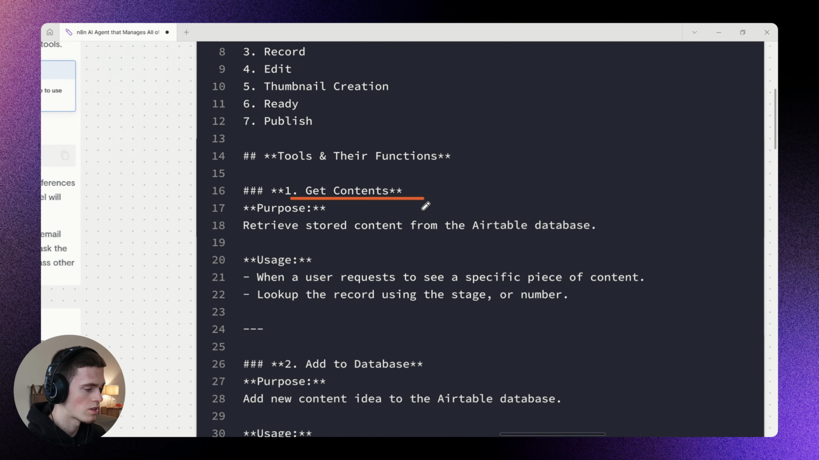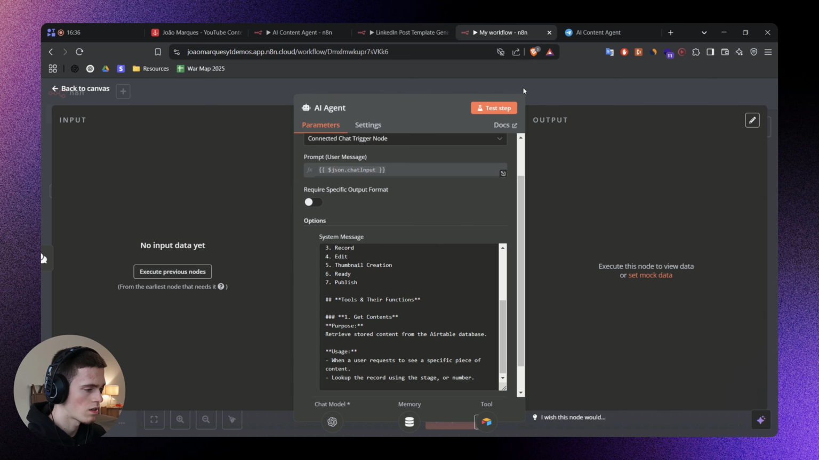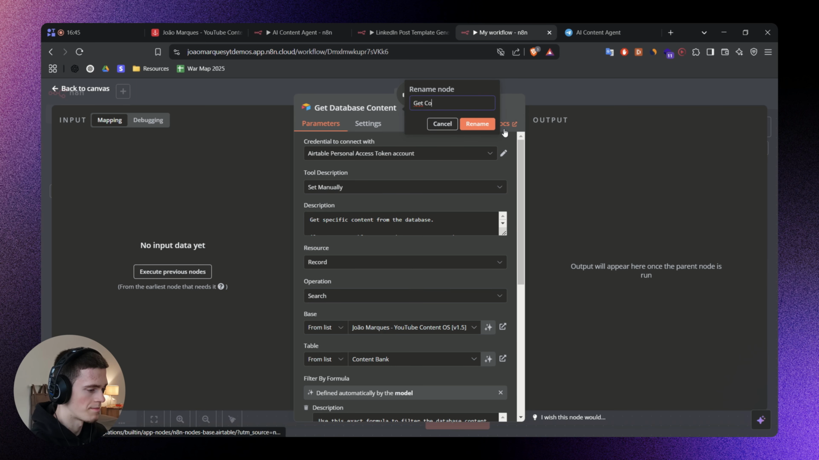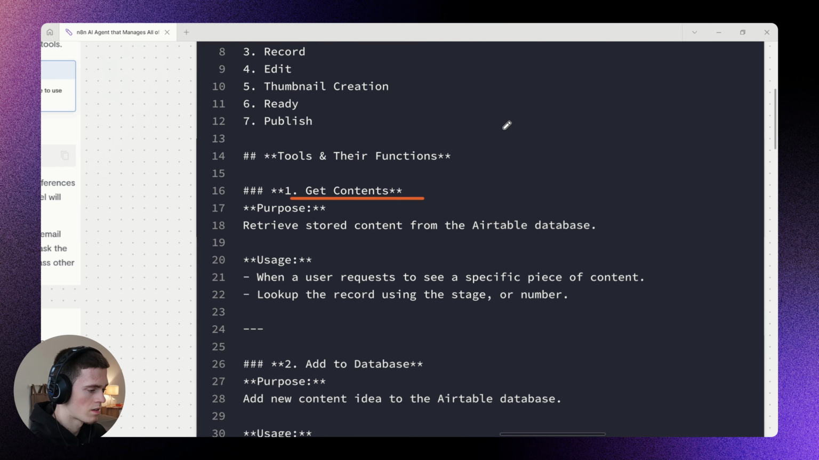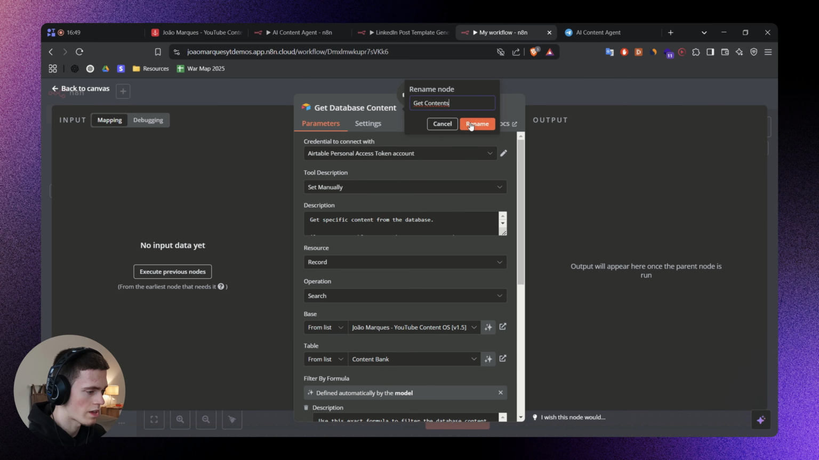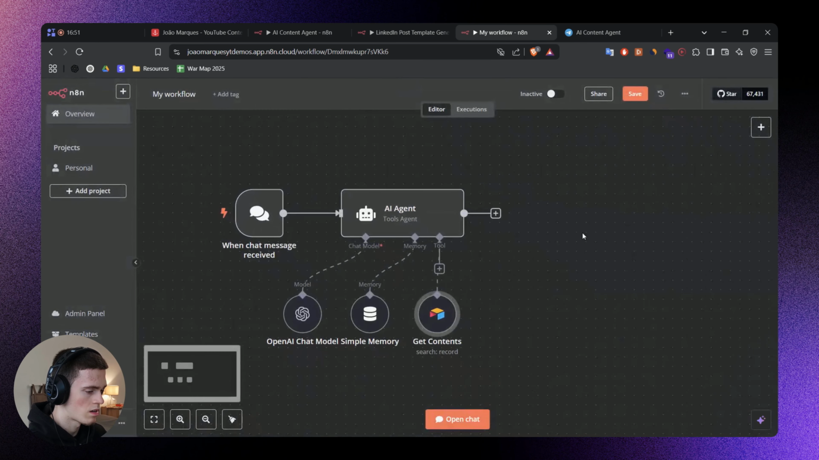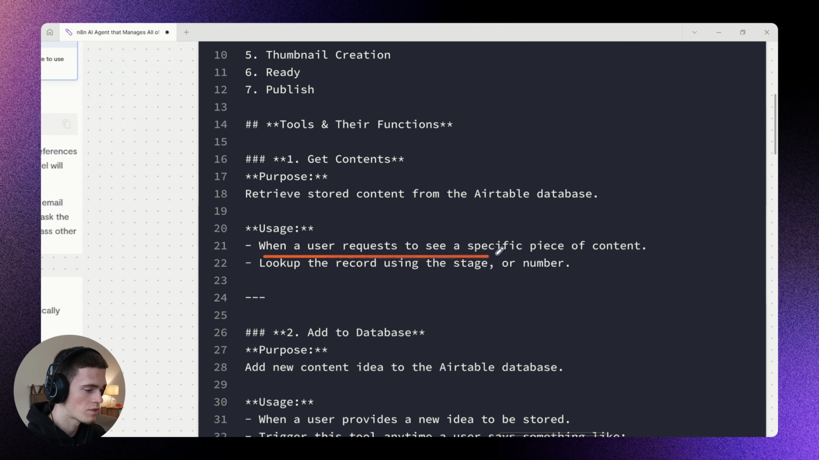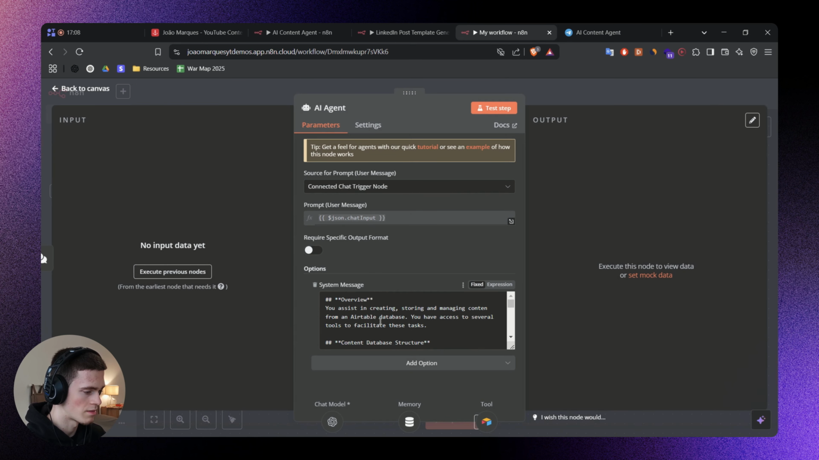Get contents, which is our tool. Let me actually rename the tool to be exactly that, so that the system prompt has the correct name for the tool. So get contents, rename this. So this is the get contents tool. The purpose of this tool is to retrieve stored content from the Airtable database. Usage: when a user requests to see a specific piece of content, look up the record using the stage or number. Okay, so we provided the system prompt right here.